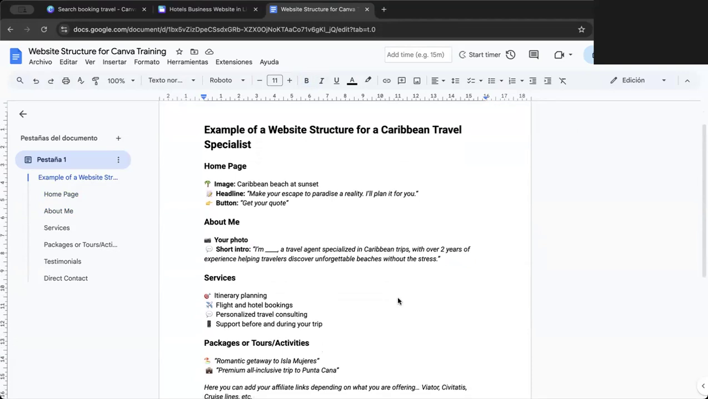Here on the screen, you're gonna be able to see the website structure that we're gonna use today for the training. The example I'm using is Caribbean Travel Specialist. However, you can obviously adapt it to your different niches or to a little bit of everything, depending on how much information you want to share on your website.